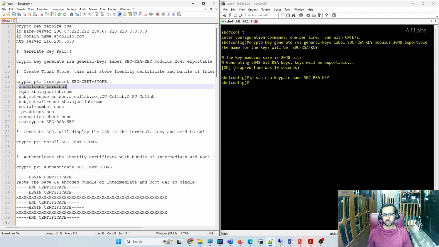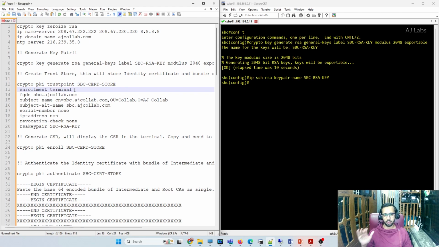Enrollment terminal. This will give us an option to paste the certificate in the terminal itself. Because once we get the certificate from a CA, we're going to be installing that certificate on the terminal itself. We're not uploading through SSH or anything. We are pasting it on the terminal directly in base64 format. So that's what this command does.